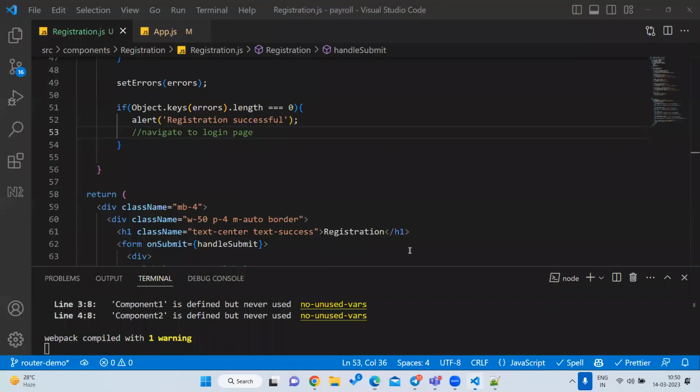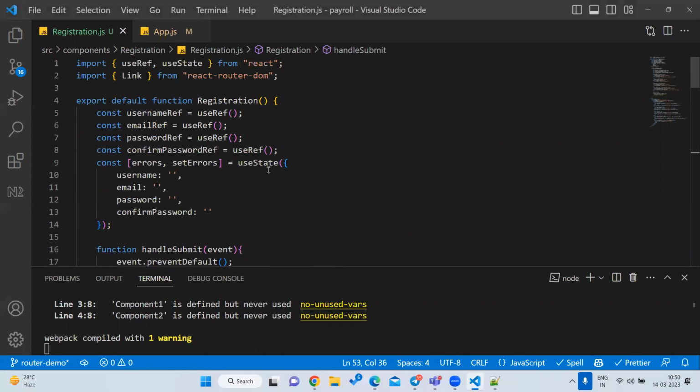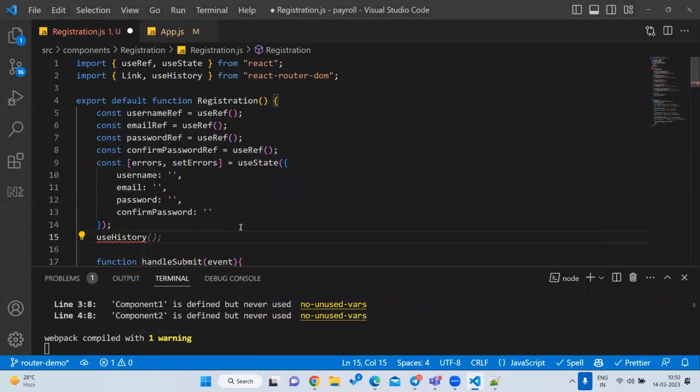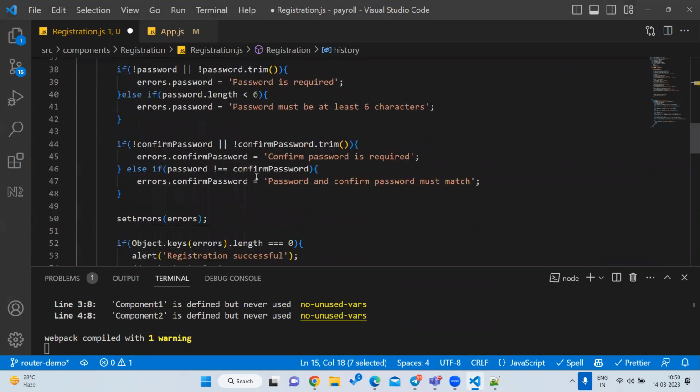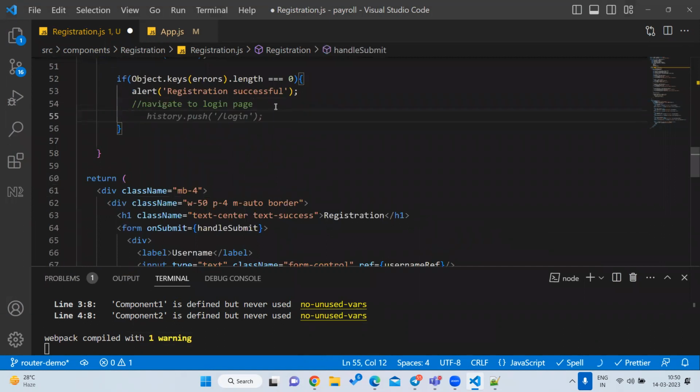If you want to navigate from one page to another page, what is the hook we should use? useHistory. What is the hook? useHistory. And you store this into one variable. What is the variable name? history. And whenever we register successfully, only then we want to navigate. history.push method, and file save it.